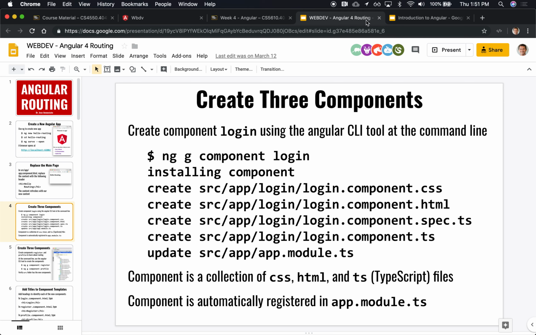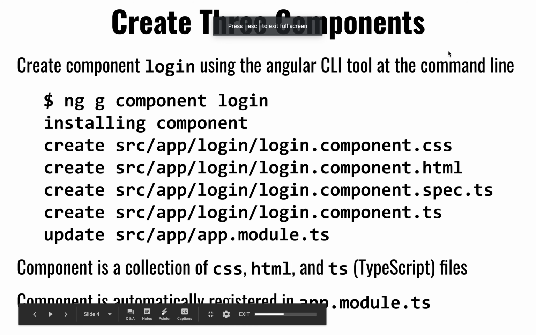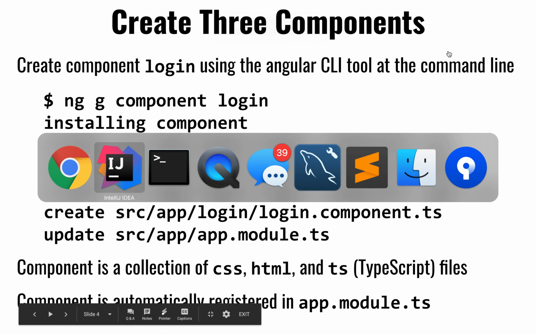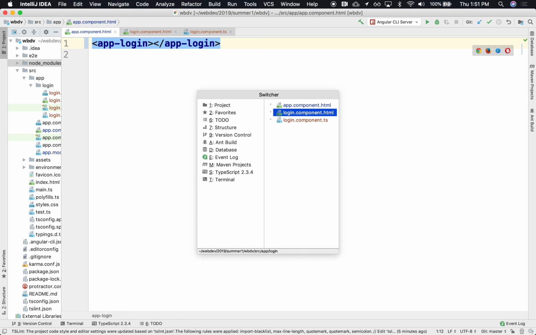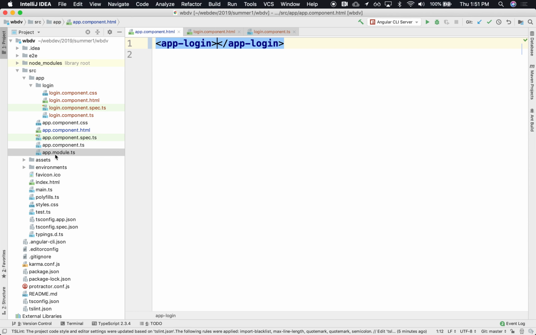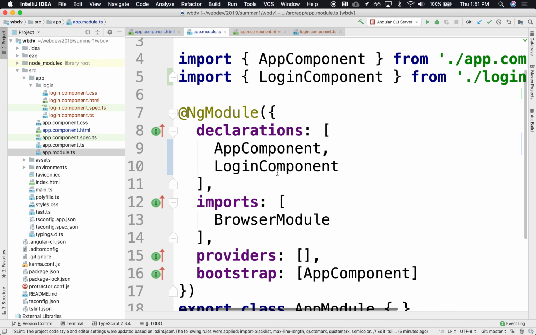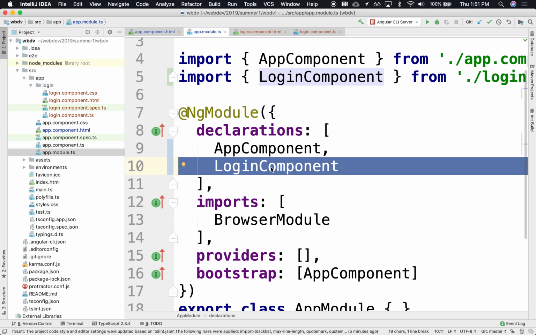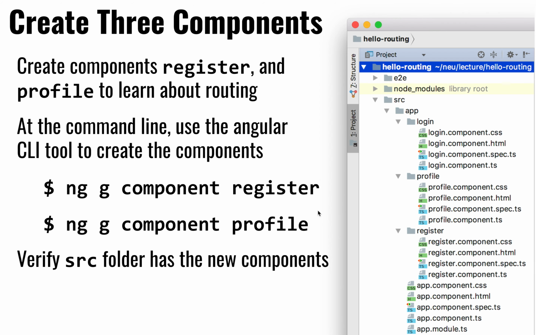Let me close that. Also notice that if you visit the app module, you'll notice that our login component has been added in there. See that? We didn't have to do that. It registers for us into that app module file. If you do it manually, you would have to do that yourself. All right. So let's create three components: the login, the profile, and the register, and see if we can navigate between them.